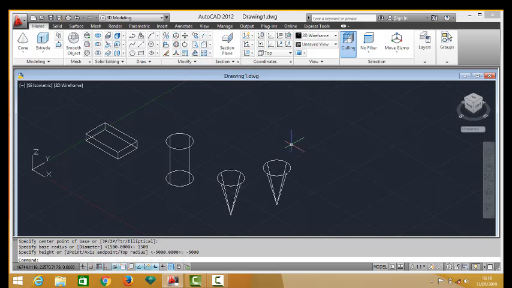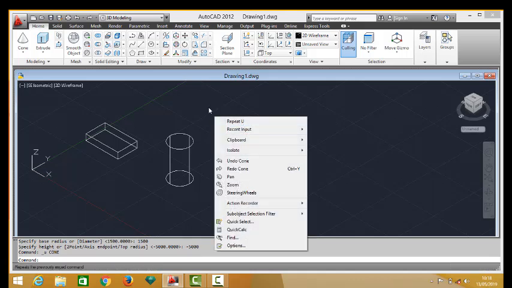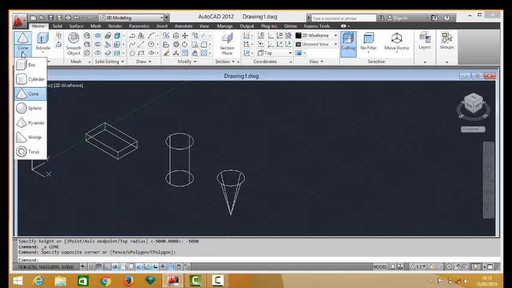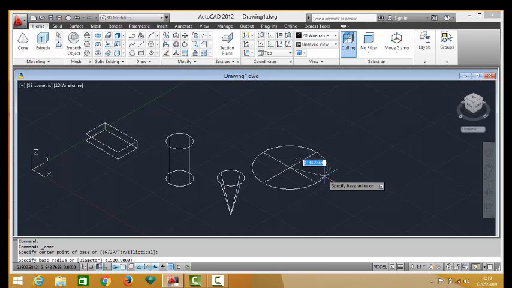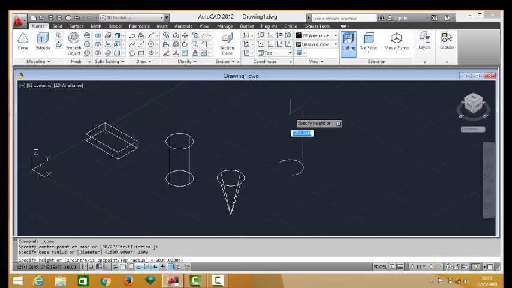Enter. Okay. Sorry. Now the thing is direction based from what I'm seeing. Now the base radius of 1500. Enter. Now you direct your cursor upwards and then enter 5,000 for the height, and it will take it up. So it goes with the direction where you move your cursor to.